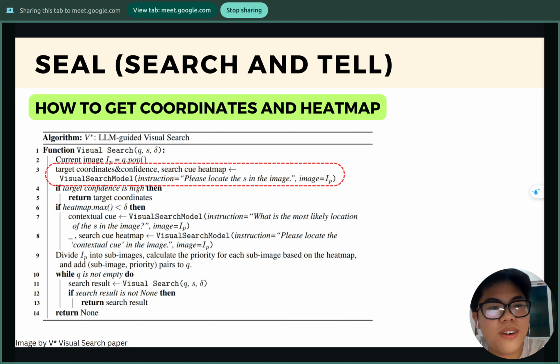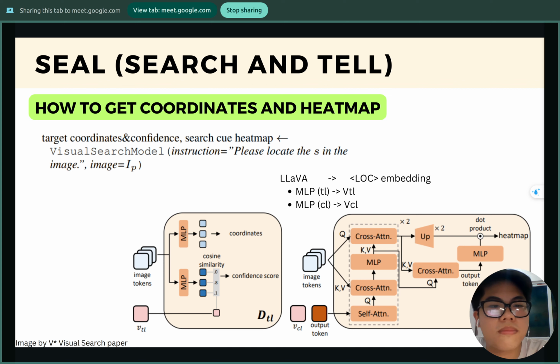So as I mentioned before, the normal LLaVA model will directly generate the raw text for us. So they add two new modules to get the target coordinates and confidence and the heat map.